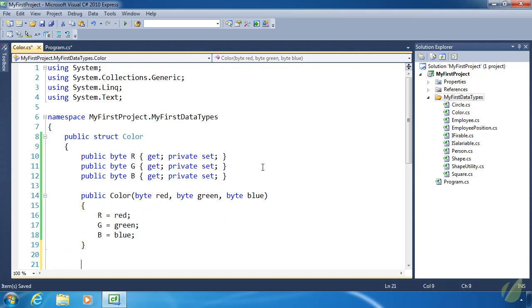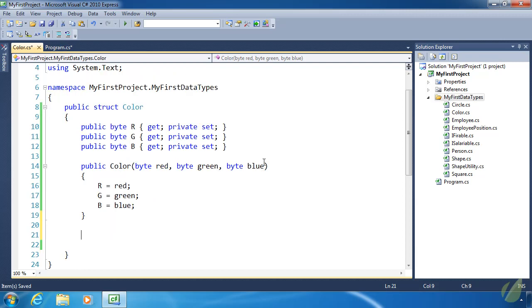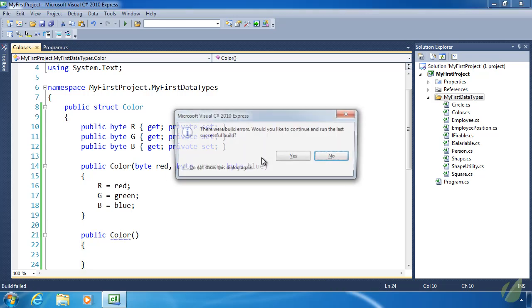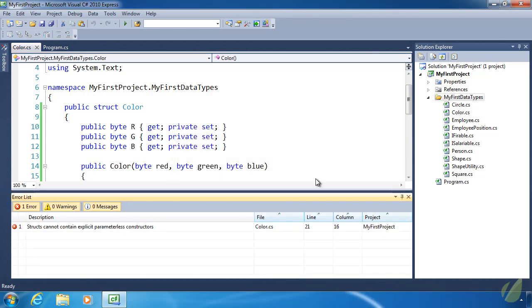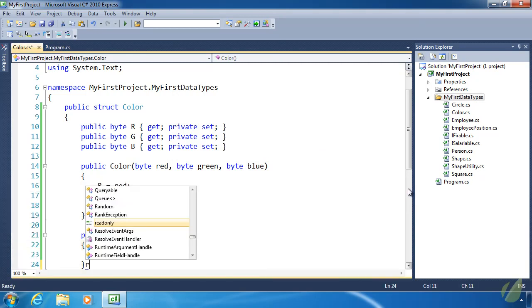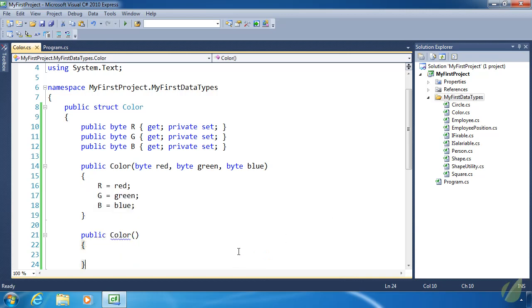Oh, and there's one rule about structs that we unfortunately have to follow. That is, a struct cannot have a default constructor, or at least we cannot write the default constructor. If we try to build this, we are going to get an error. And if we look at the error, structs cannot contain explicit parameterless constructors. This is a limitation of C#, not of the .NET framework.